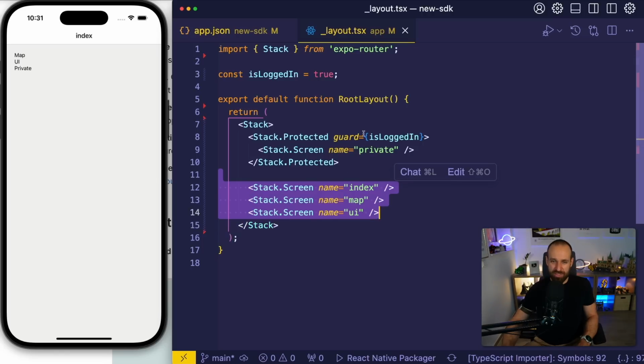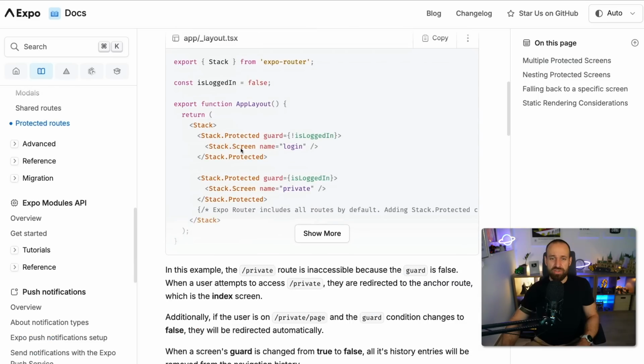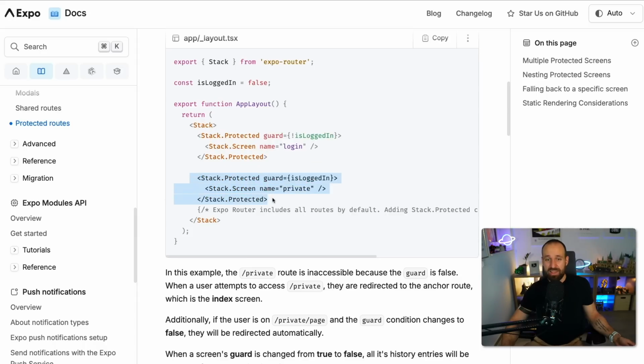I could also put this into a guard of like not logged in. That's the example you're going to see in the documentation, because maybe you don't want users to go to the login page when they're already signed in, and you want to protect some inside areas with this stack protected guard. Really love this. Definitely gonna see this in many of my upcoming videos.